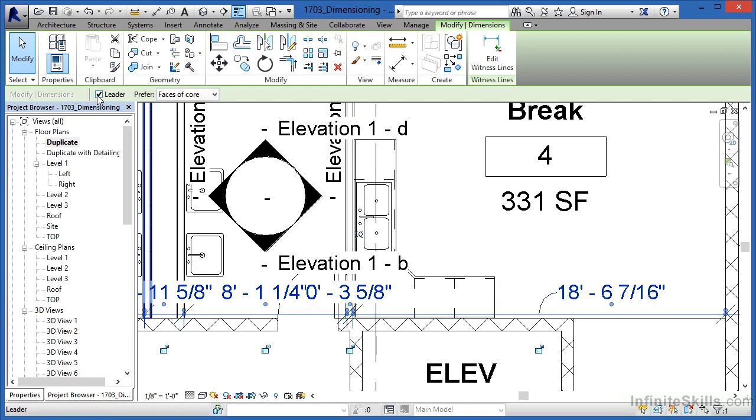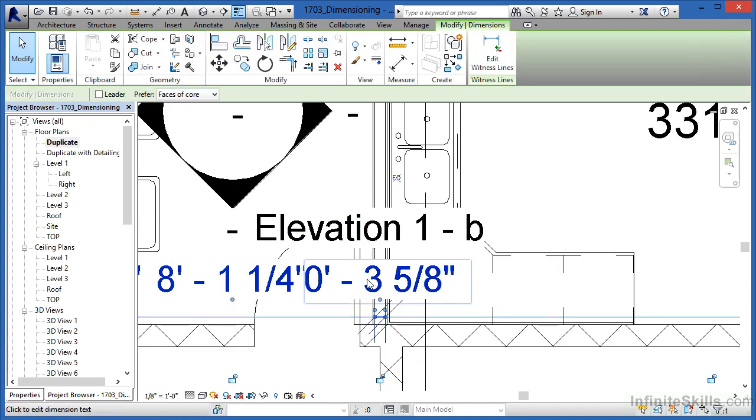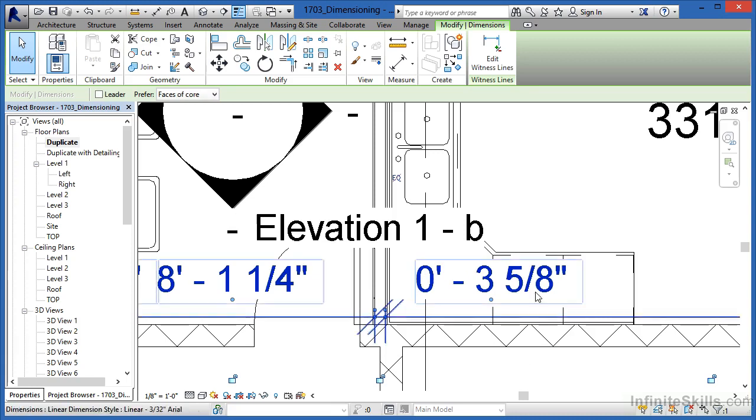You'll see that if I wanted to, I could always remove the leader so that that leader is no longer associated with that dimension. You'll see that I have this 0 feet 3 5/8 inch dimension. I'm going to pull it over as well. We're looking at this 0 feet 3 5/8 inch dimension. Typically, we usually don't have this 0 feet. Most people that I know don't do that.